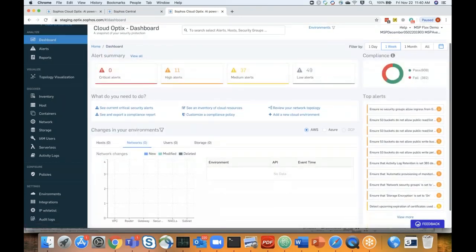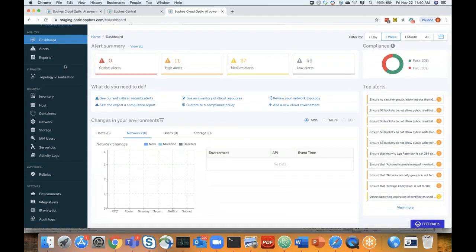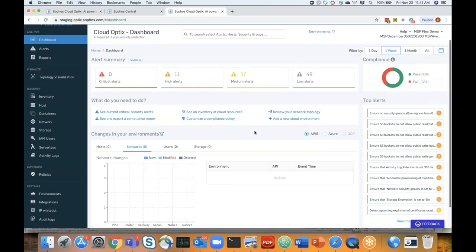But the whole idea, again, with Optix is visibility, understanding what might be happening, helping customers see what the cloud looks like from a security perspective now, and as they create and go to the cloud, bring more applications. And we're going to be looking for security issues, changes, and help you monitor your compliance status.